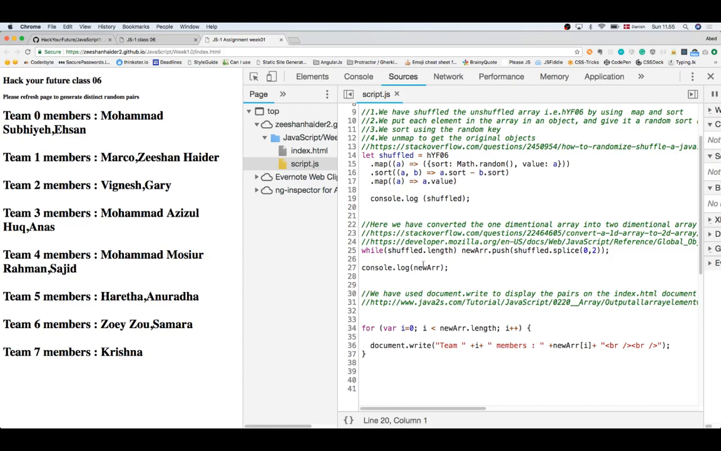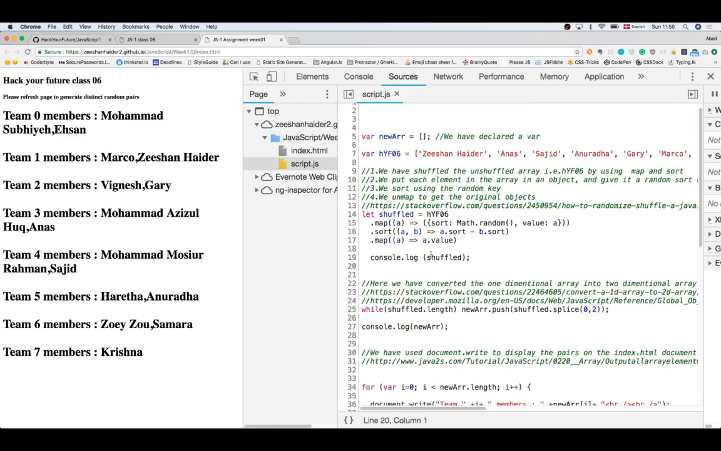This one: while shuffle.length, new array push shuffle.splice. It converts the one-dimensional array into a two-dimensional array, so that you can see it's an array of one-dimensional arrays, and there is another array inside another array. And then I have printed it by using document.write on the HTML DOM by using a simple for loop, and it's using the same i, because var has been assigned as a global variable outside the function, so it's accessing it.